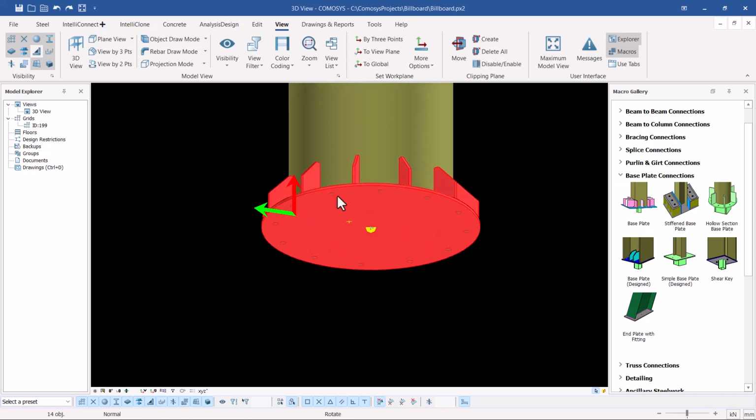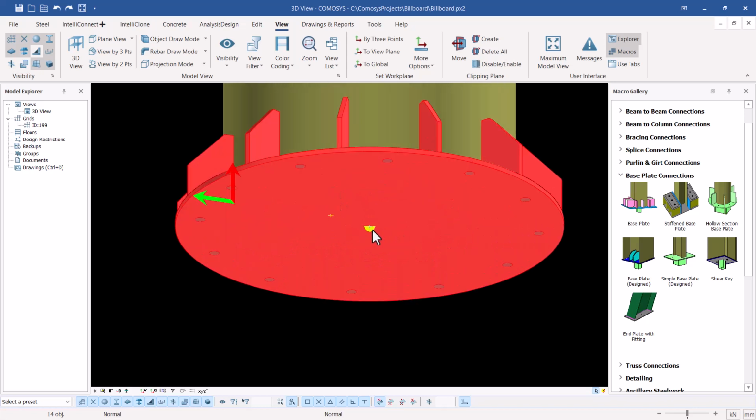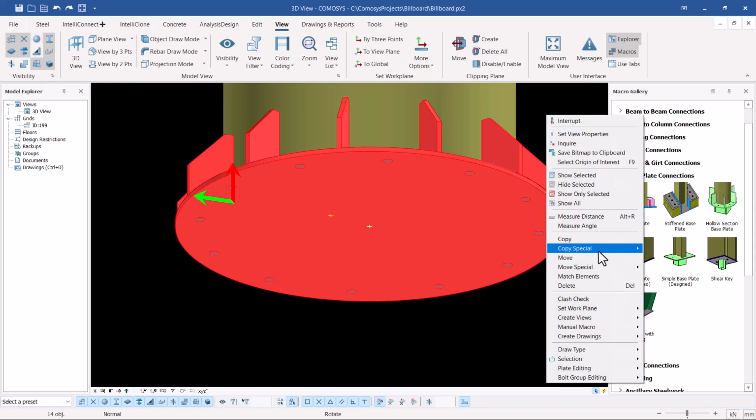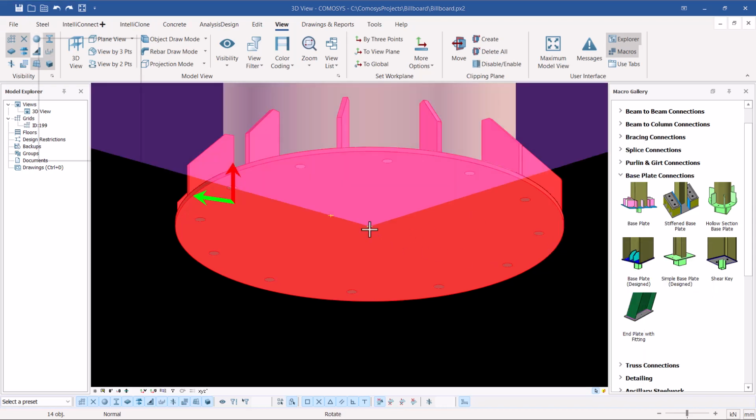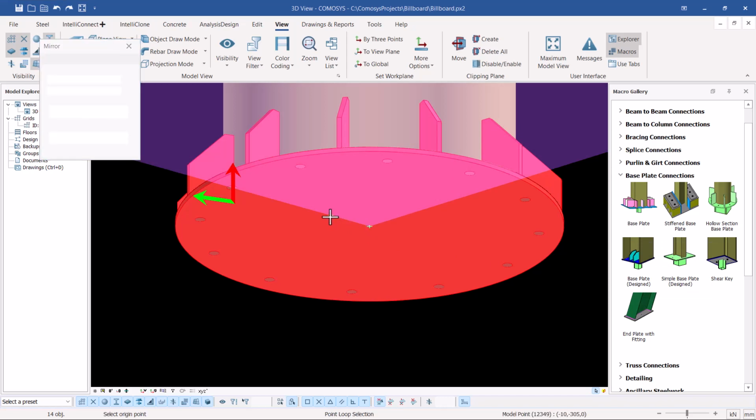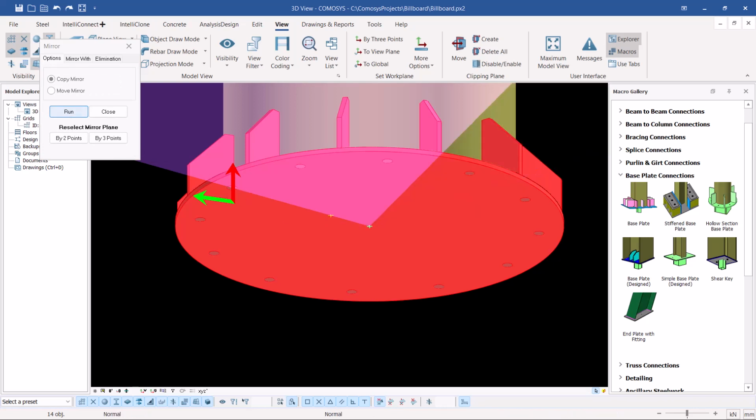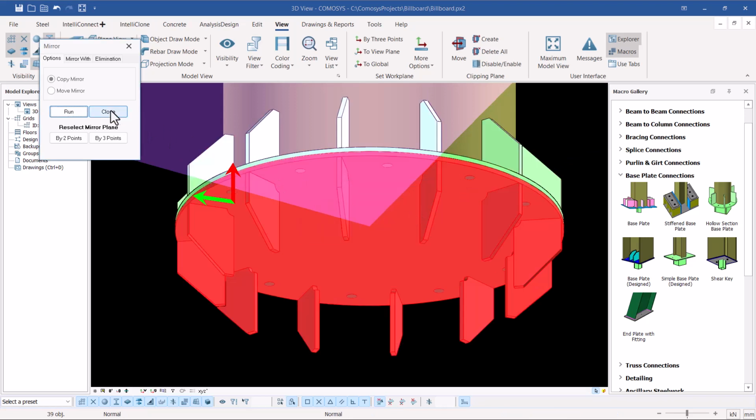So you can see my work plane is there. The next thing I'm going to do, first of all, disable this joint here. Then right click, come to special copy and pick on mirror. Then I want to define my mirror line from that spot to that spot here. Once I've defined my mirror line there, I'll go ahead and click run. I'll give it some time to bring that information.